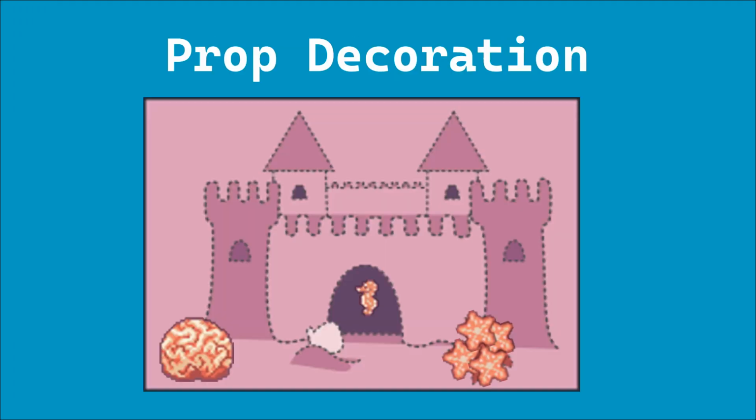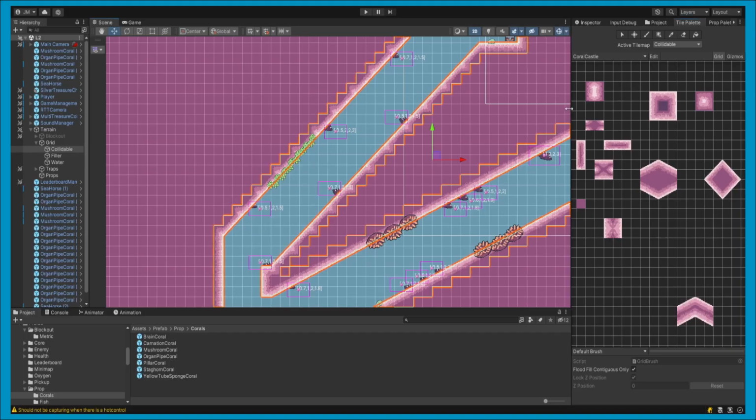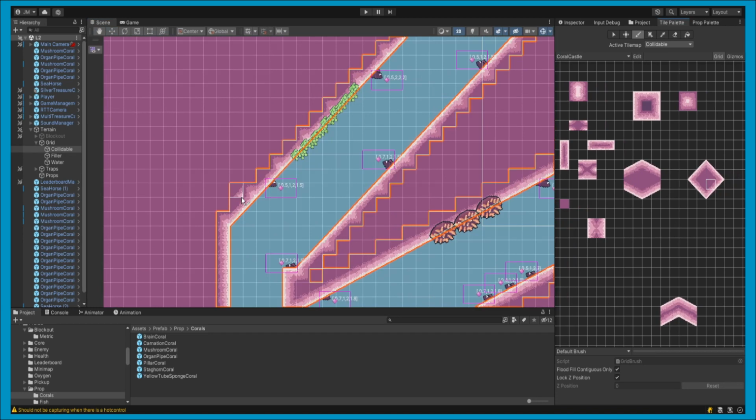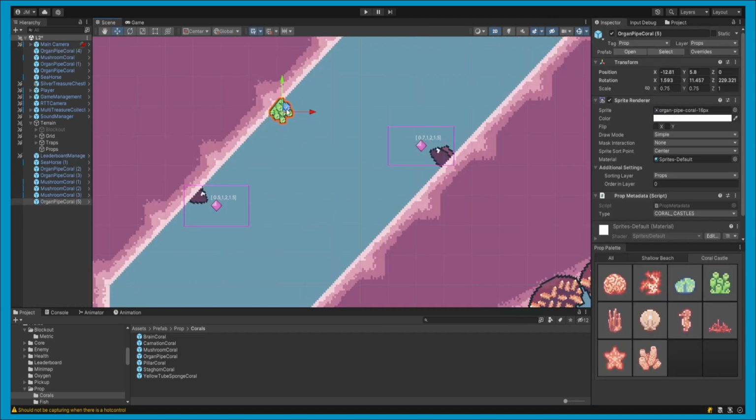With the tool ready to go, I went through each level and added props. I also fixed some minor visual issues. For the second level, I fixed some diagonal tiles so they wouldn't have square corners. Then I added some decorations.